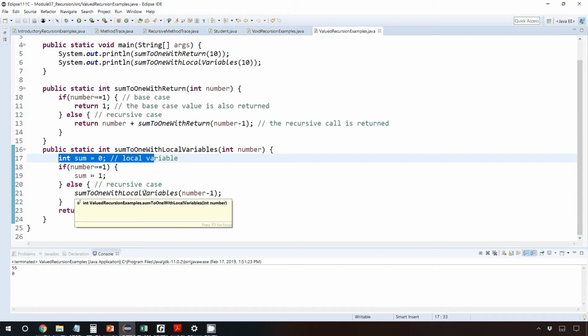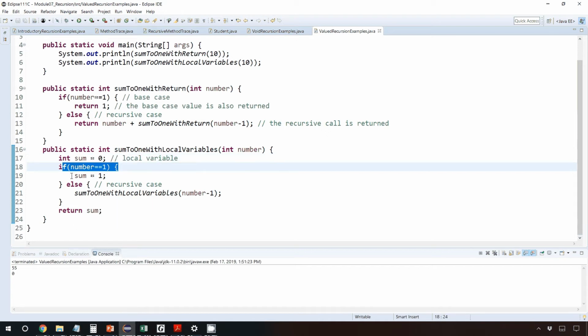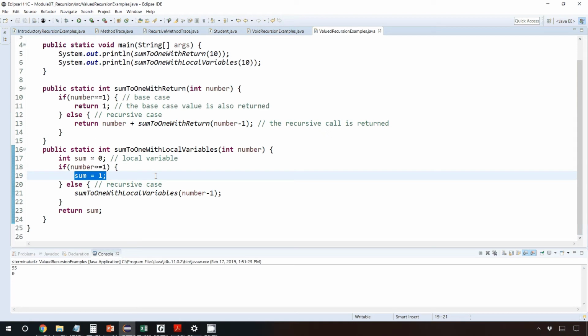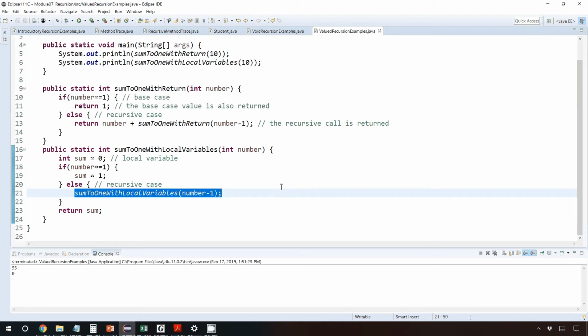We get down to the version where number is 1. Okay, and then sum is set to 1. Okay, so that's good. Then we return it. We return it back to the 2 version. But what happens to it? Nothing. It just gets ignored.